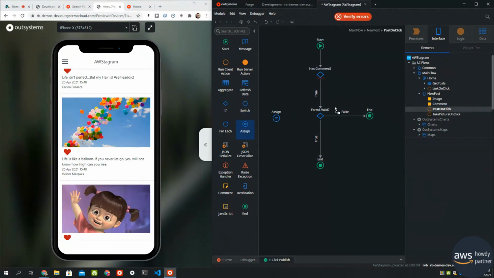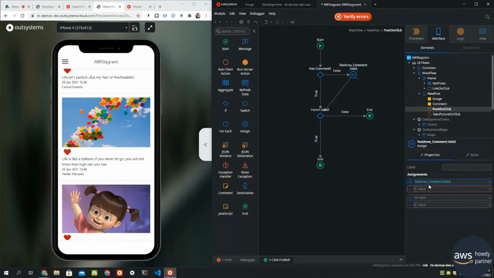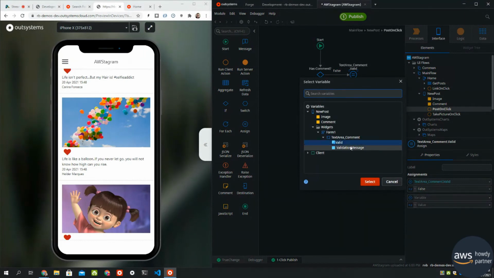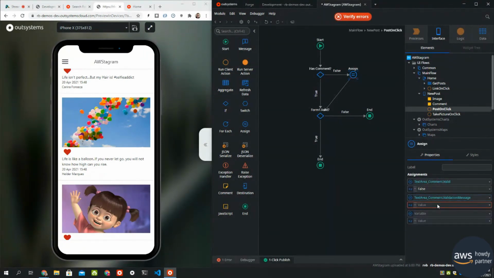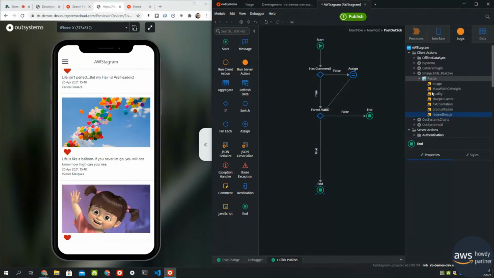And if it does not have a comment, what I'm going to do is invalidate the input widgets. The text area that the user was typing, I'm going to say it's no longer valid, right? So valid false. And the validation message is going to be, please enter a comment. There we go.